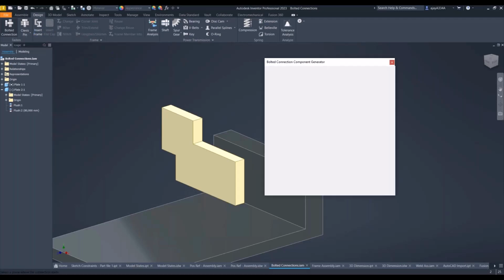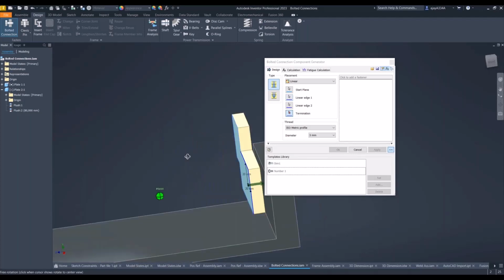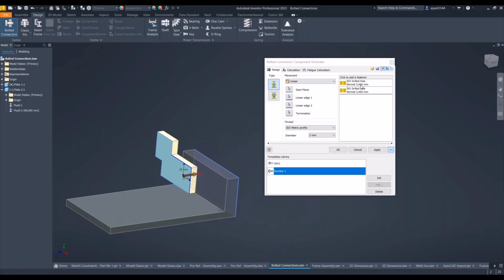Now, using the bolted connection, what you can do is you can either select your start plane, then select your first linear edge, which tells you how far away from that edge it'll be. So we make that 20, and then the second linear edge will ask you the same thing. Let's make that 20 as well. Now we've got the center point or center of your hole. Now you select that, you've got your linear edge, and then you work out where your termination is. Here, by using this section where you say click to add a fastener, it'll then automatically pick up that you're looking to get a bolt head.